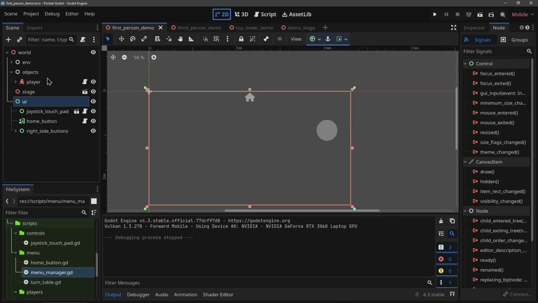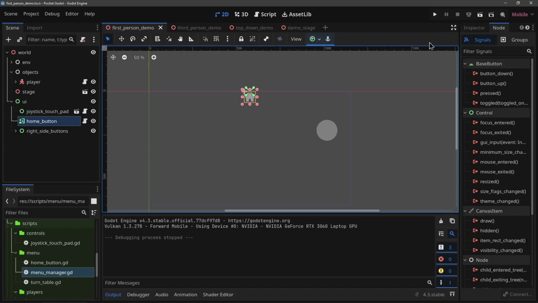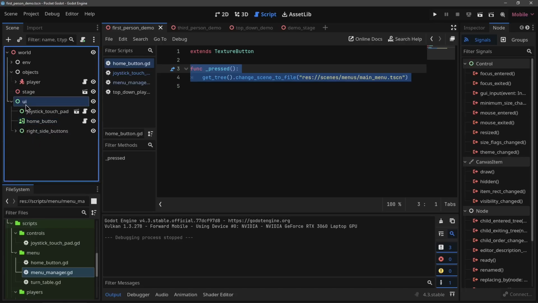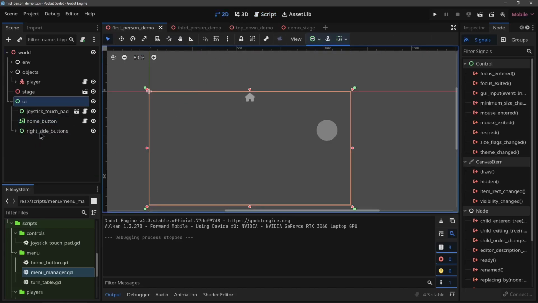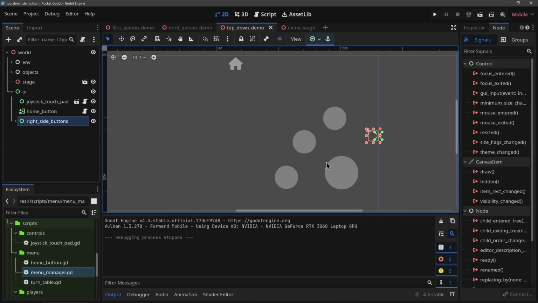And while we're still on UI, let's actually look at the UI of all these demos. They all contain that joystick touchpad that we just talked about, a home button, which is again just a button node, and I'm not connecting a signal here because it has its own logic. So if you quickly look in this script, all it does is when it's pressed, it goes back to the main menu. Couldn't be any simpler. And then in the UI node, we also have the right-sided buttons. This is the jump button, and in the top-down demo, these are little buttons for the spells.